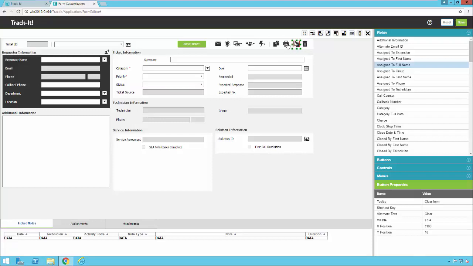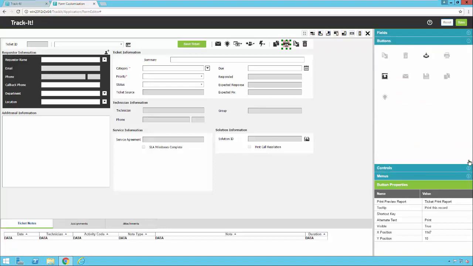Each one of these buttons has similar settings down here on the bottom right. I can also come over to buttons here on the right side, and I can add additional buttons. So this is a customized button. I can click on this. I can say I want to put it here in my toolbar, and when I click on that, I get some options. So I can change the tooltip of that button.